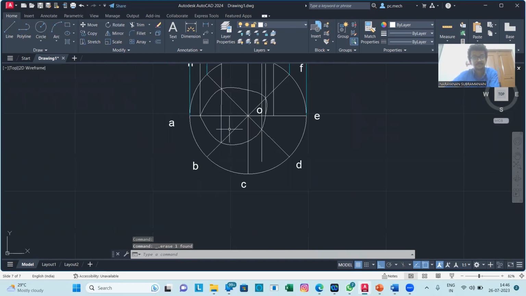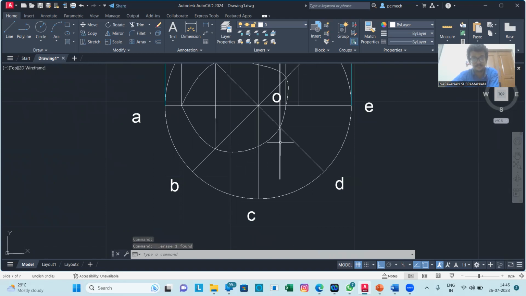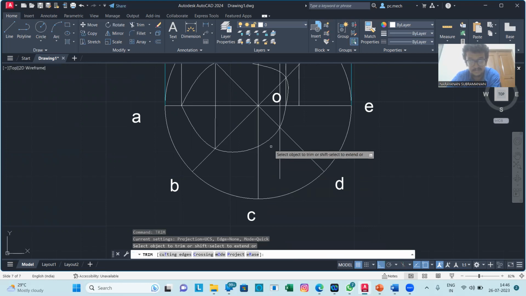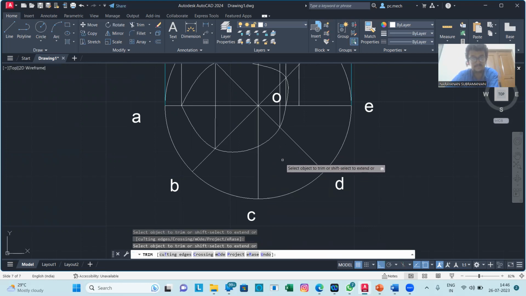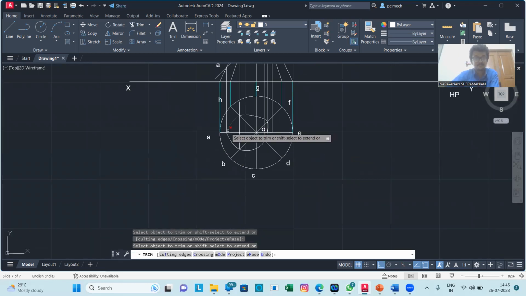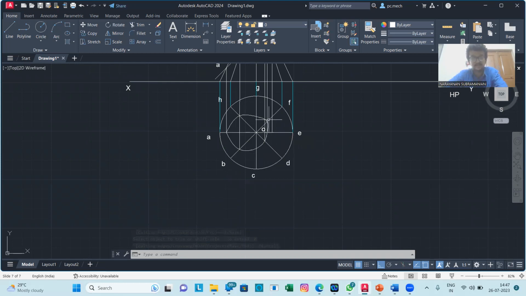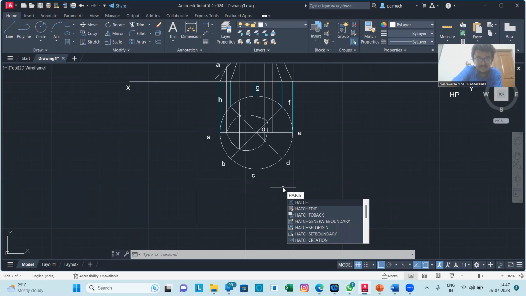Okay. Now you can just trim the unwanted projection lines like this. You can trim this, right? So now you have to hatch or shade and show this. This is the section to top view. So if I cut a cone with an inclined plane, this is how the top view of the cone will look, right?